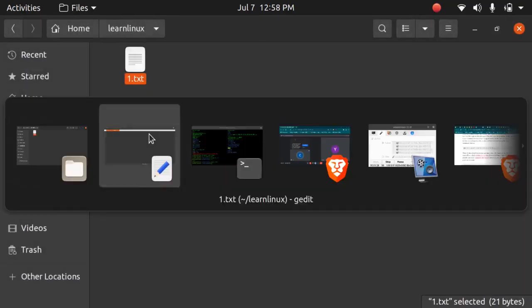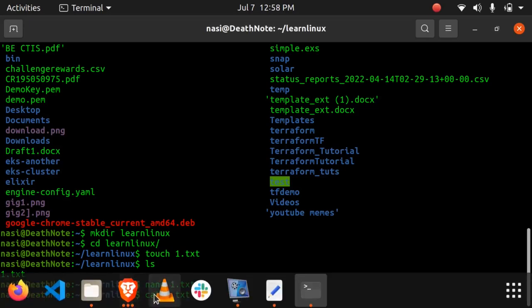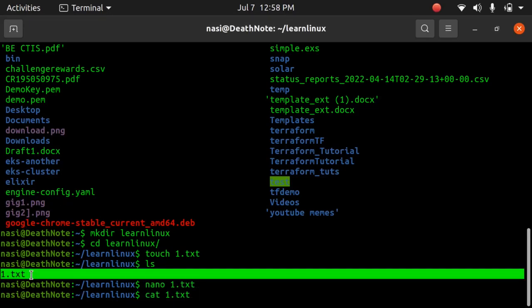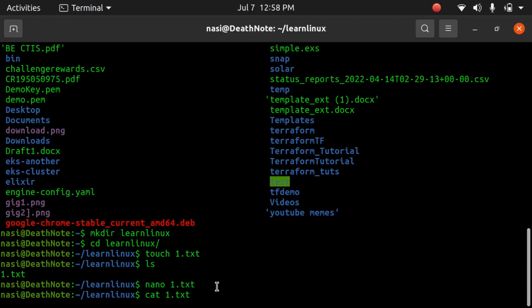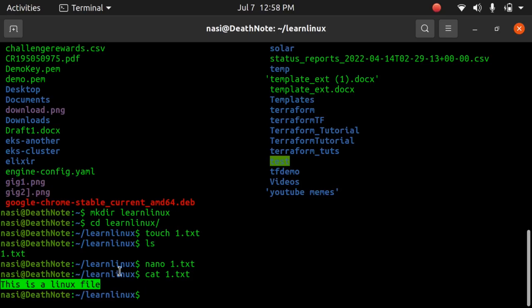But how do I read it through my terminal? So I can use the command which is known as cat. So cat and the name of the file. So if I type in 1, it will autocomplete and give me the file name. And if I run cat 1.txt, you can see that it shows me the output, which is "this is a Linux file", right? So touch is used to create an empty file.